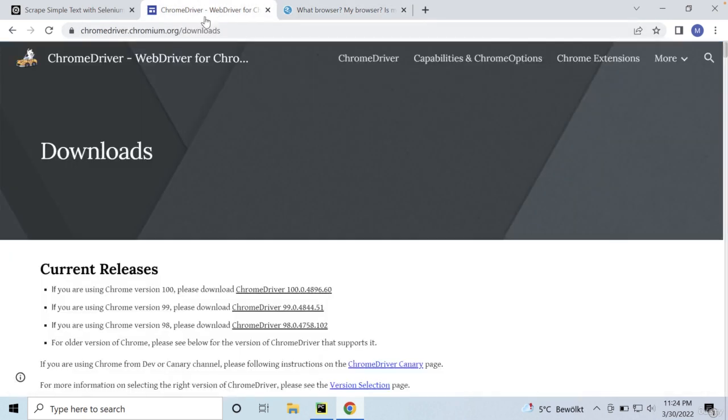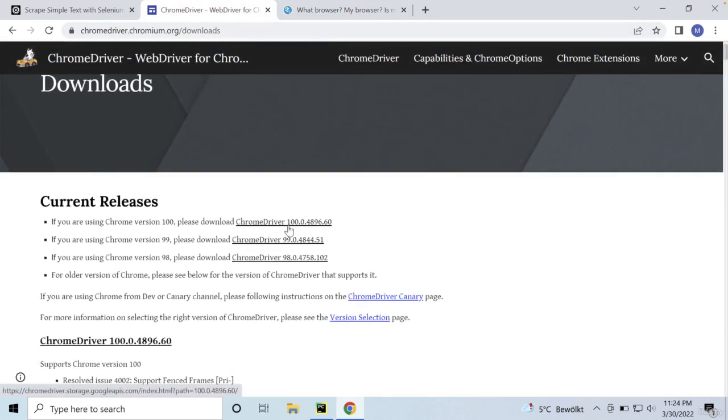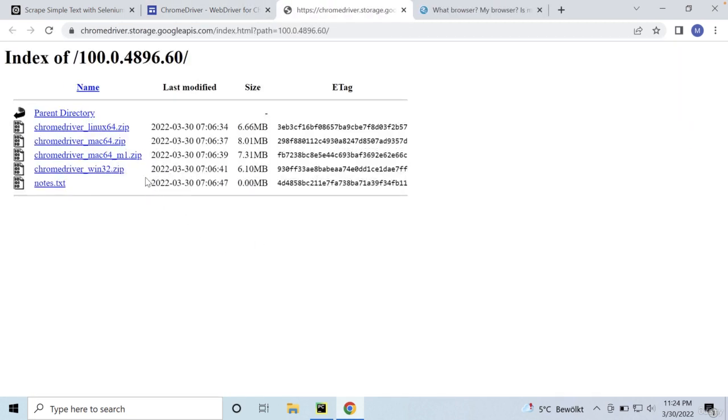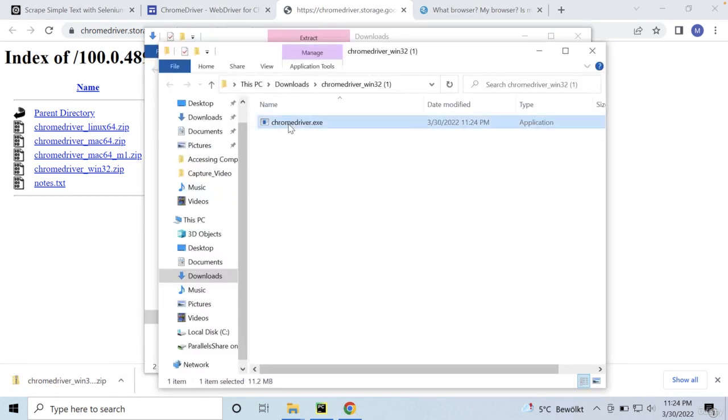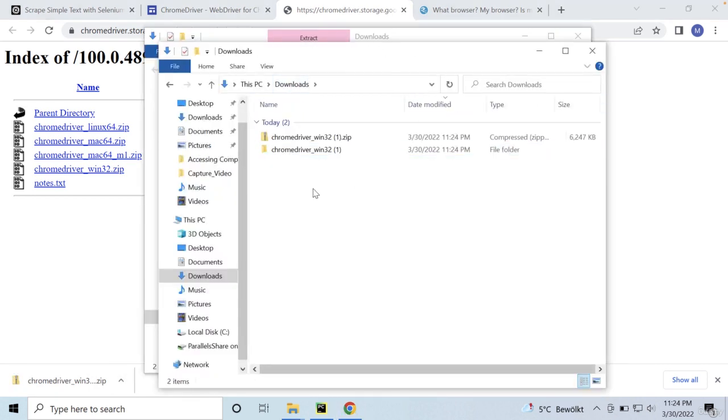So I go back to the Chrome driver webpage and I download the Chrome driver 100 version and I get the win32.zip version, this one in here. That will give me a zip file and I'll just copy it in my downloads folder. So in my downloads folder now I have this Chrome driver.exe file.